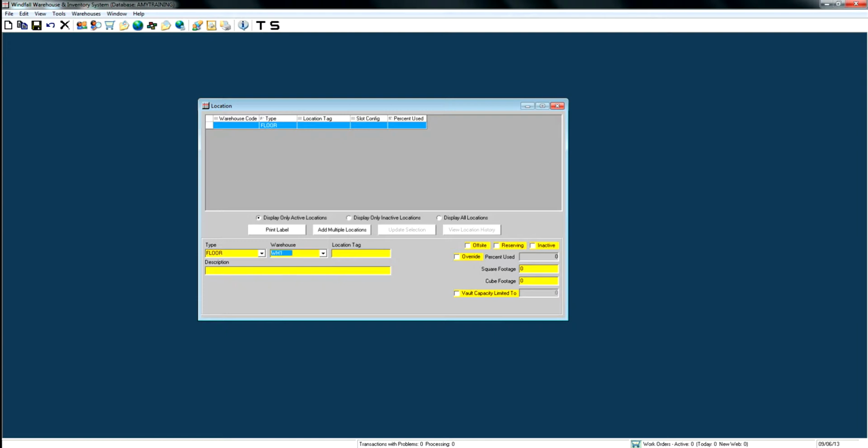and then location tag is what you want to actually call the location. So like I said, dock 1. So I want to call it dock 1. It's yellow, so I save. And now I have my warehouse code, warehouse 1. Type is floor. Location tag is called F dock 1. So the actual location in Windfall is called F dock 1.